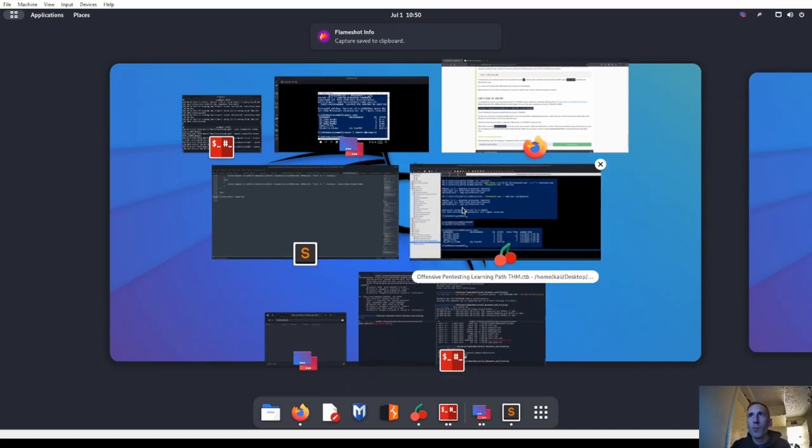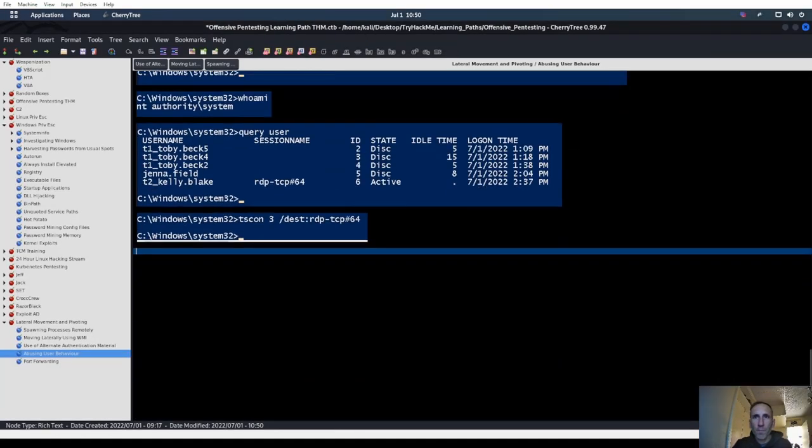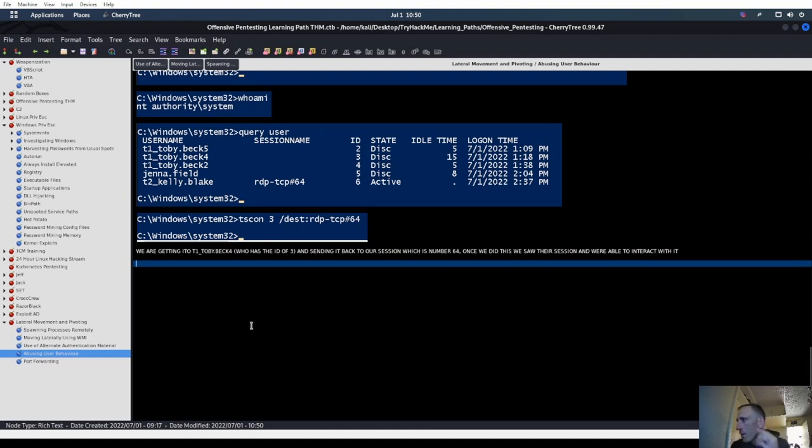Well, I got to do my query user. Did I already show all that? I did, okay. We are getting into t1_toby.beck4, who has the ID of 3, and sending it back to our session, which is number 64. Once we did this, we saw their session and were able to interact with it. All right, that's pretty cool, like right there. I like that.